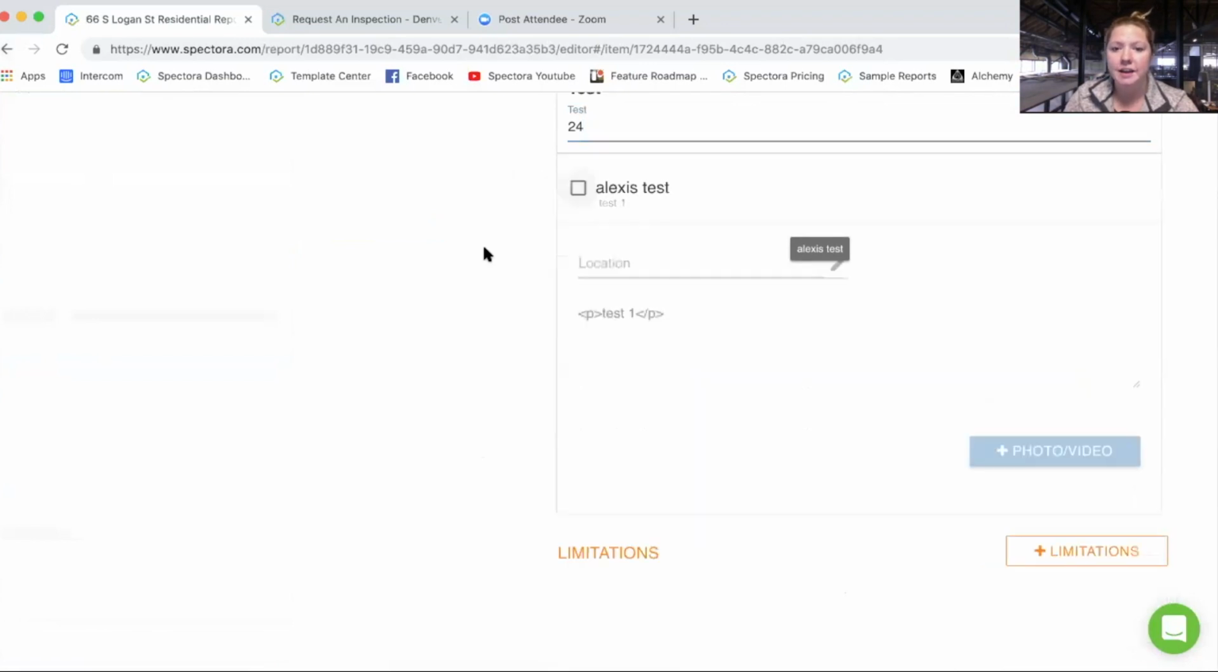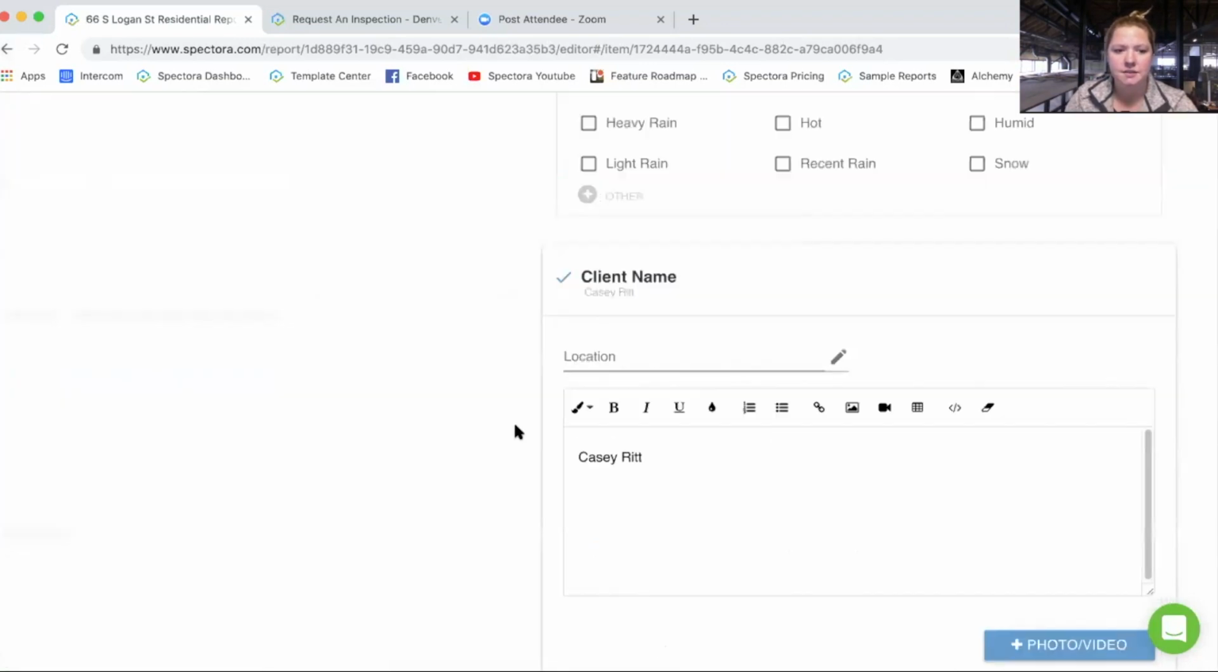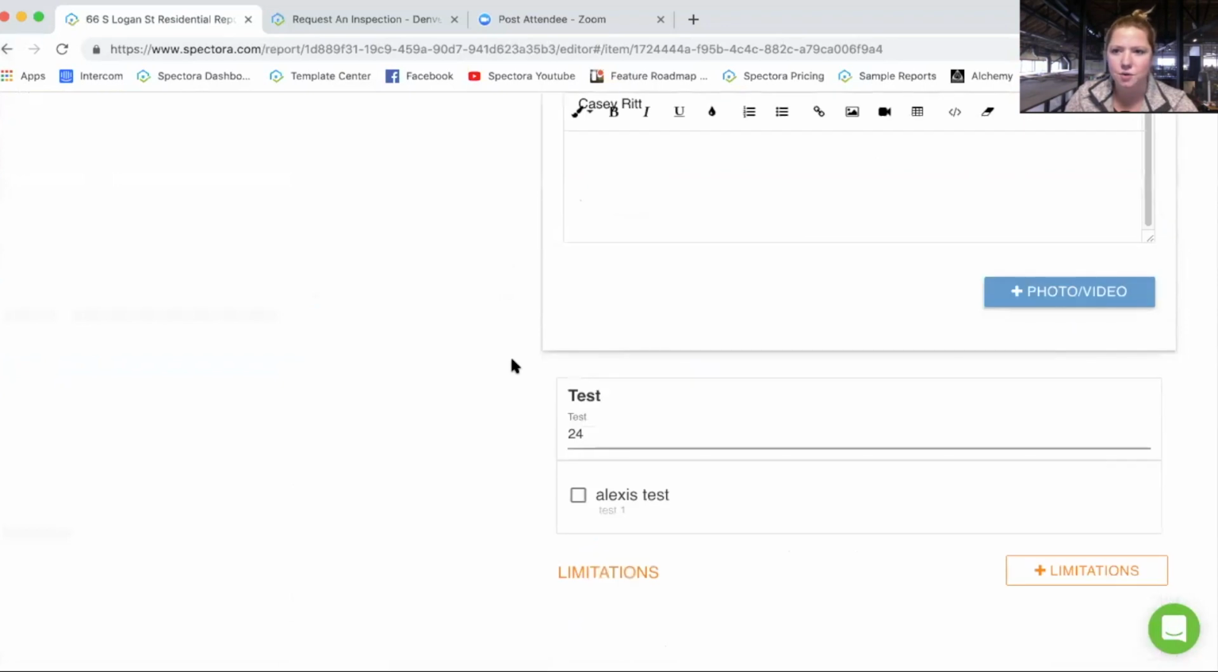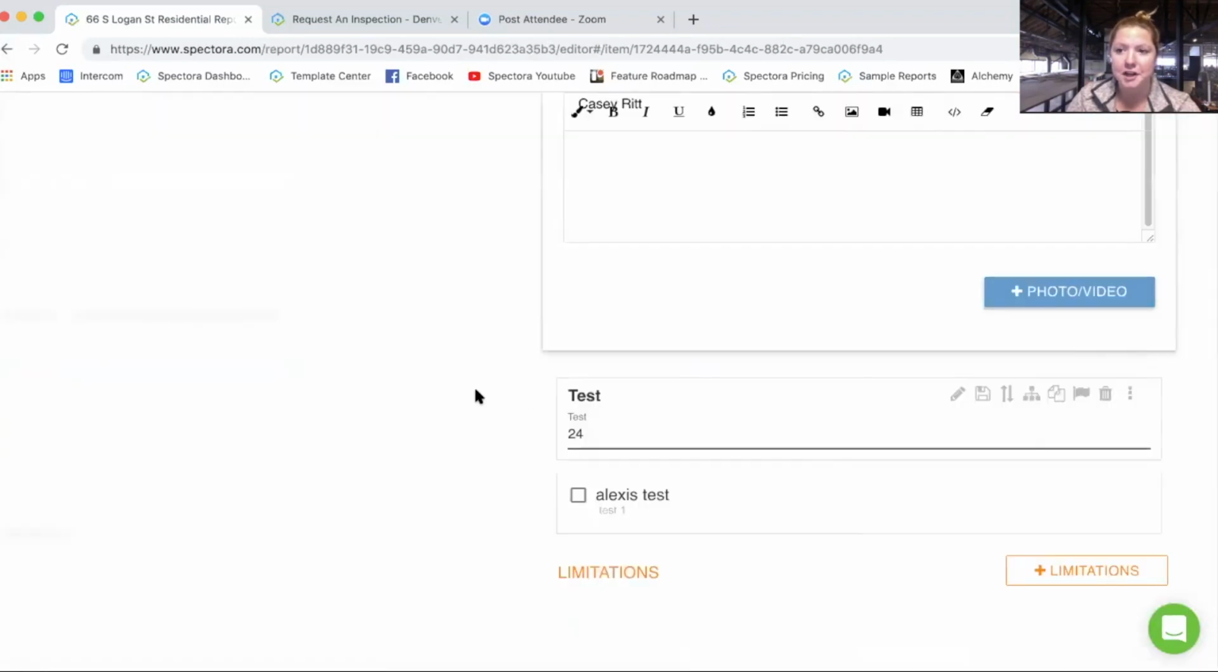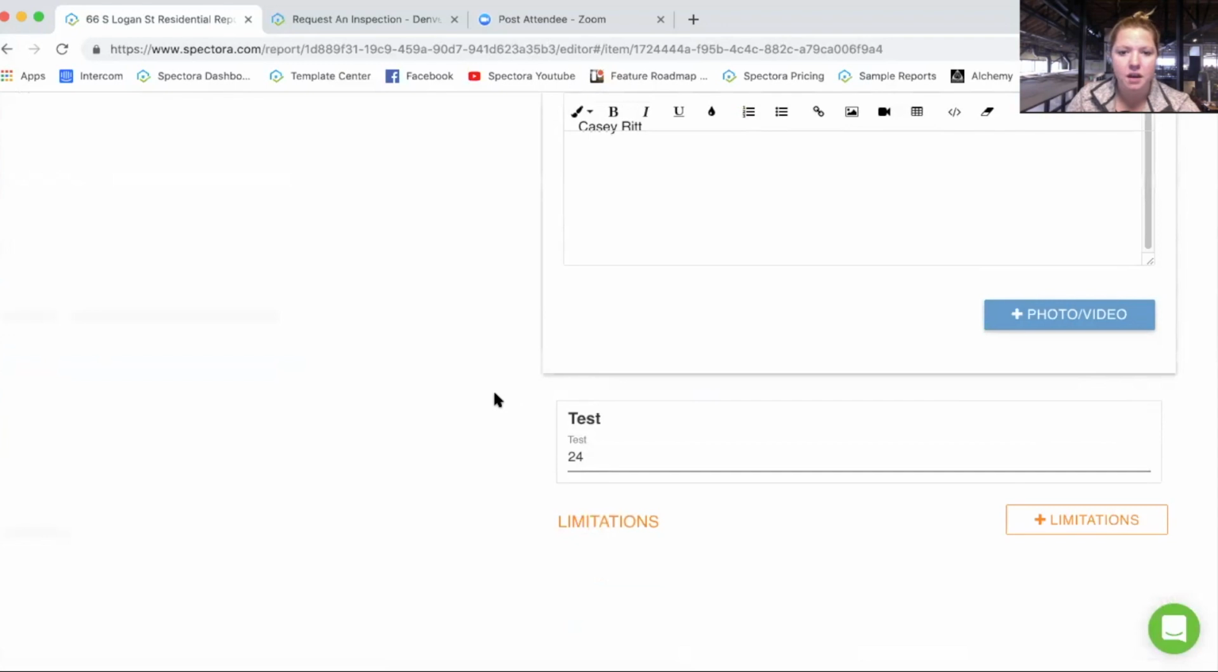Yeah, and on that note, if you don't need a comment, say these test ones, and you want to get that completion rating, because you'll see that now that that's unchecked, it would affect my completion rating. So if it was not applicable to this house or this report and you still wanted that completion rating, just go ahead and delete it. Cool. We're good to go. Now you're all completed. Cool.